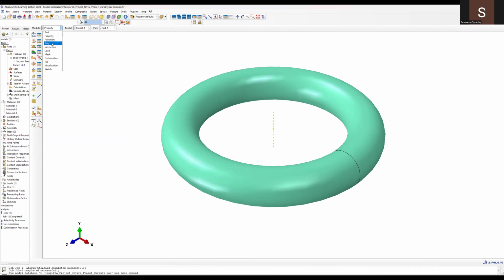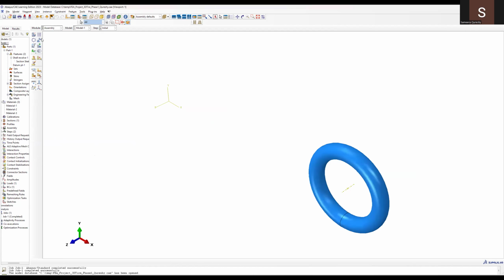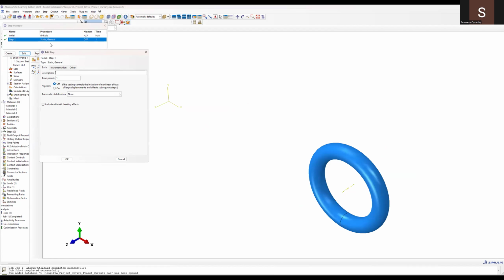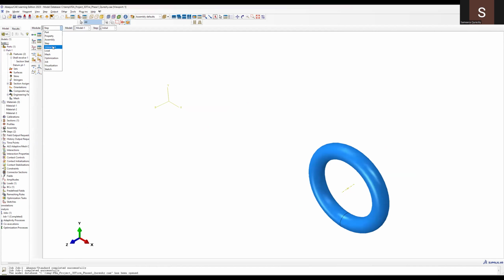Then I went to the assembly and placed the tire in the assembly. That one was pretty straightforward. And then I created the new step, and this is just a static general step. I left all the settings default. There's no interactions for this one.